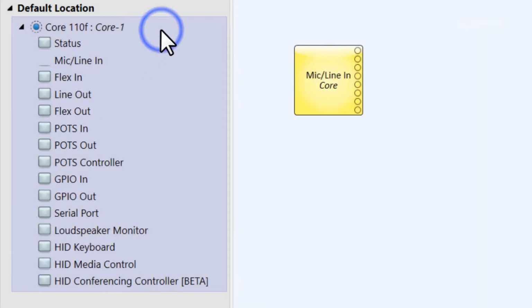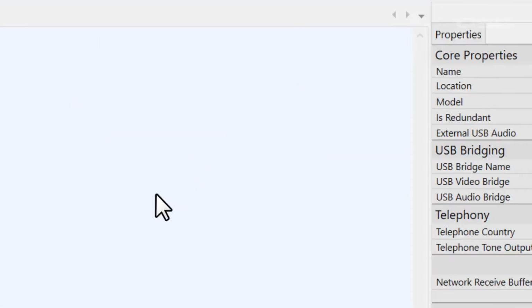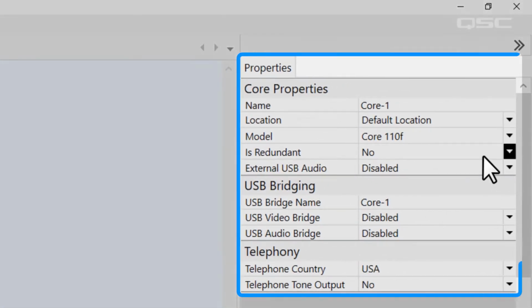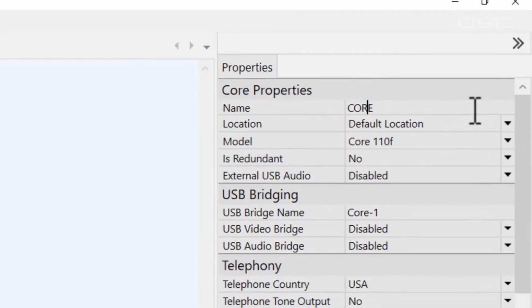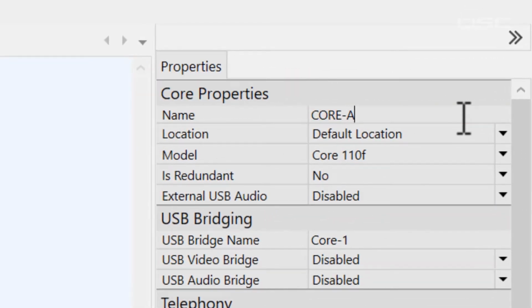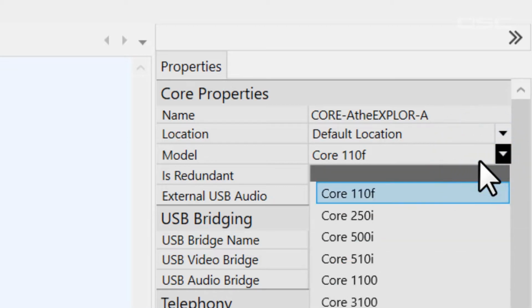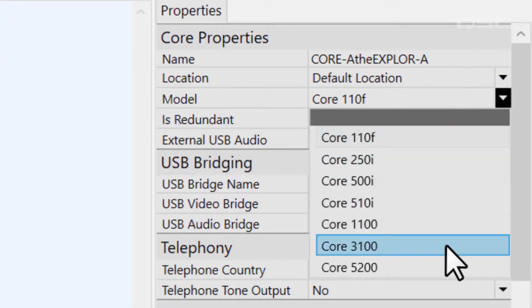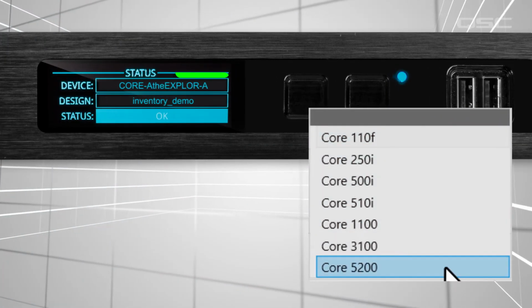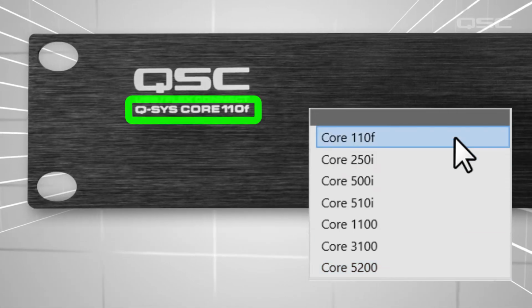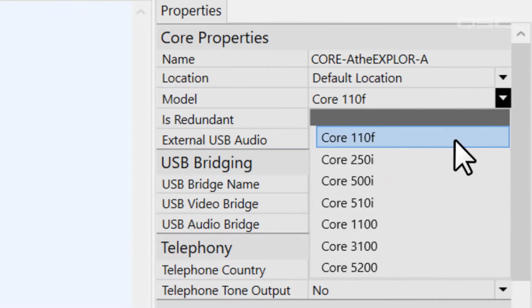If you select the core or any of its components, you'll see your core's properties displayed in the Properties panel. Here you can give your core a custom name and specify what model of core you're using. This name and model type need to match the physical core you're actually going to deploy your design onto, and in the next video we'll take a look at exactly how to manage that.